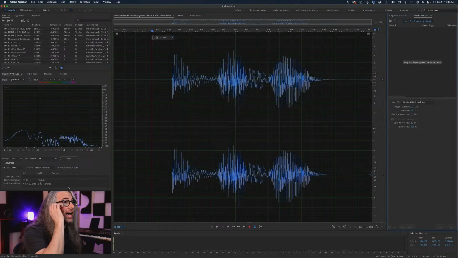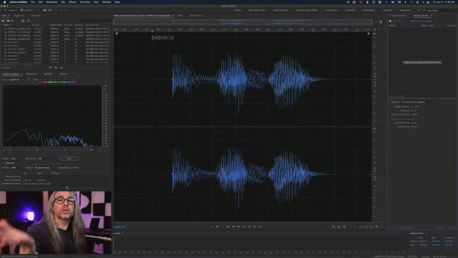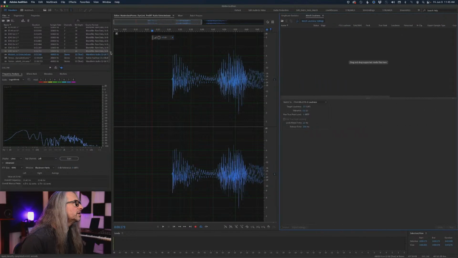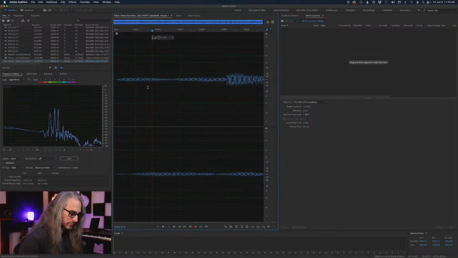All right. So how do we do this? How do we get our mixes to conform to, let's say, the podcast standard? You're doing a podcast, you're releasing a podcast, and you want to do that. Okay, it's very simple. So we have this panel called Match Loudness. It may look similar to Batch Process because it kind of is. Now, let me go ahead and open up one of the episodes that I have here.